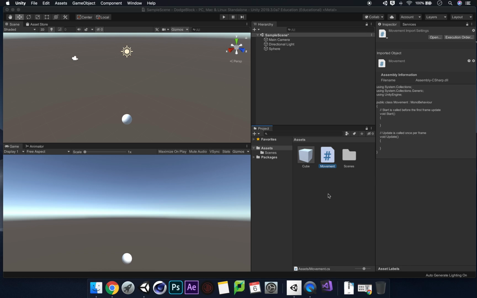So the idea is that we're going to create a game in 10 minutes and the sphere is going to move and dodge the blocks. As you can see, I named it dodge block, and we're going to dodge the blocks. If you get hit by the block, we are done and dead. And that's a really, really quick game.